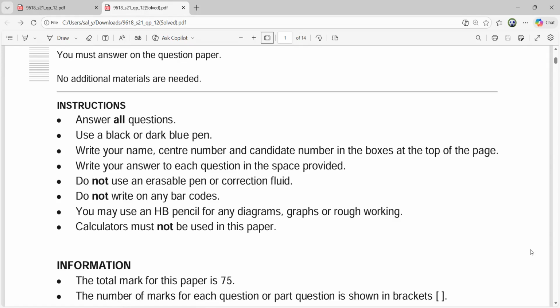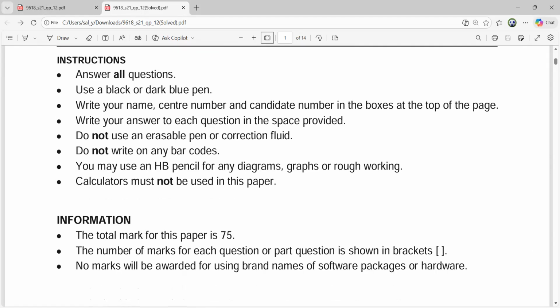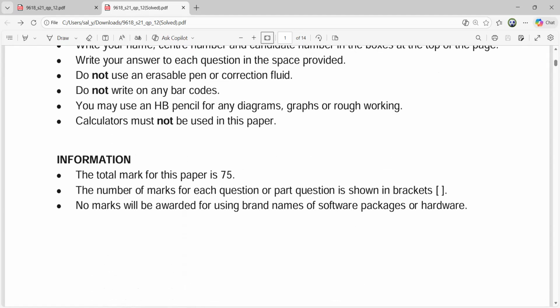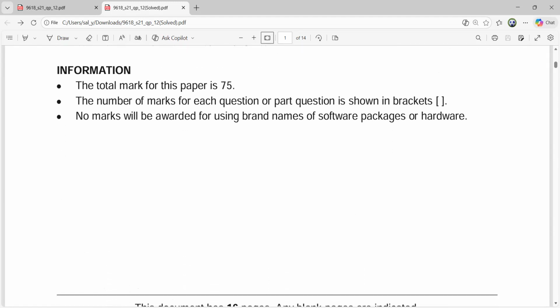The total marks for this paper is 75, and the number of marks for each question or part question are given in the brackets. You are not supposed to use brand names in your answer, as no mark will be awarded for using brand names.